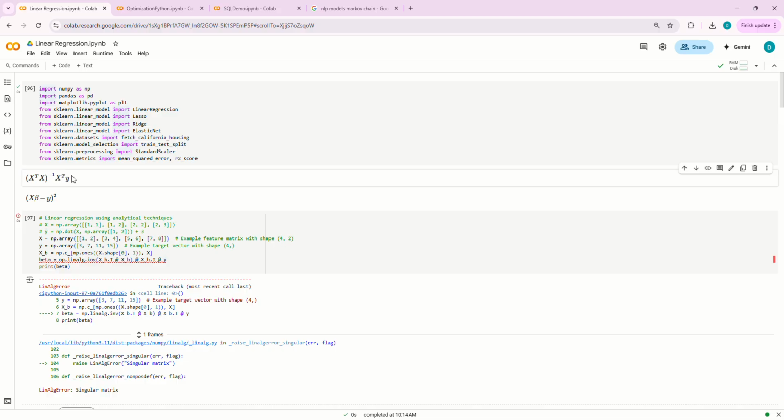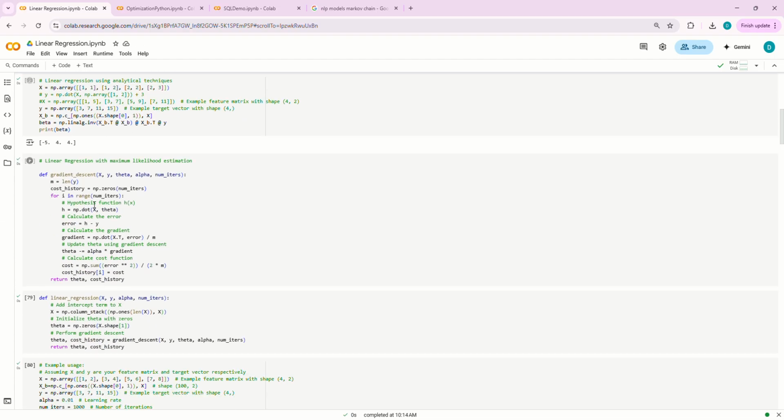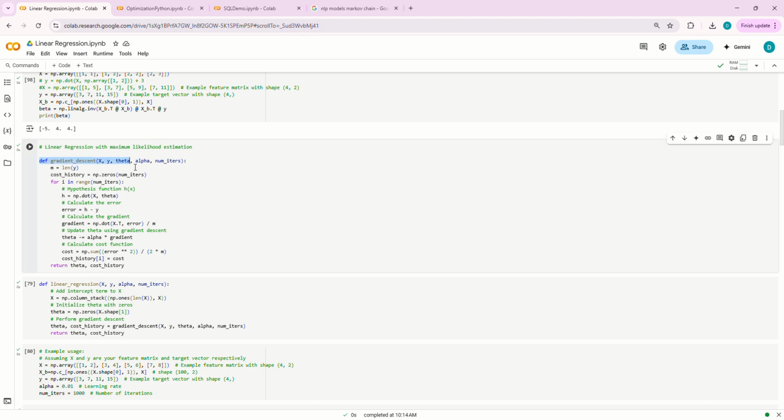It's an analytical solution. You can also have a numerical solution, which is (Xβ - y) squared, and you do maximum likelihood on that. Gradient descent.